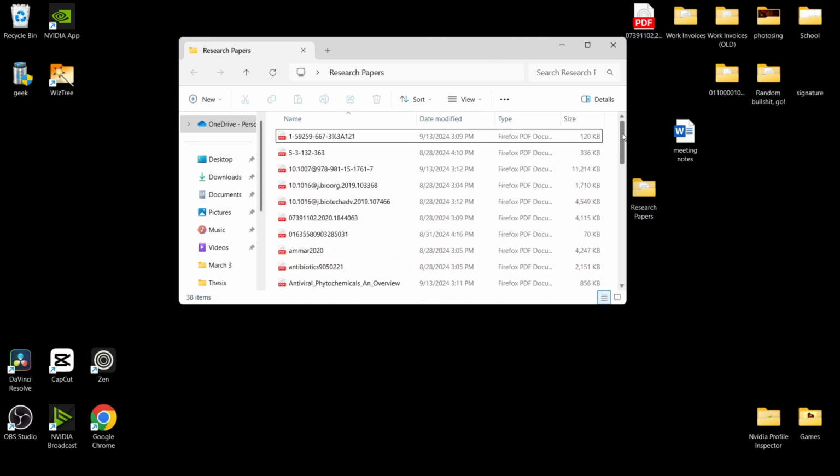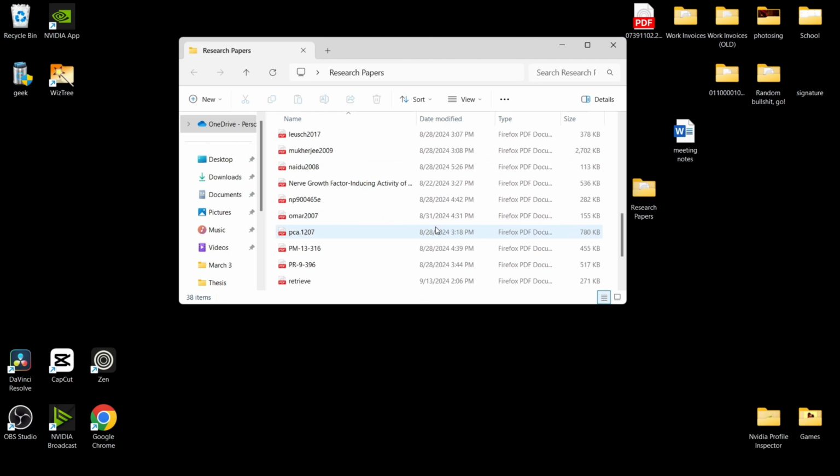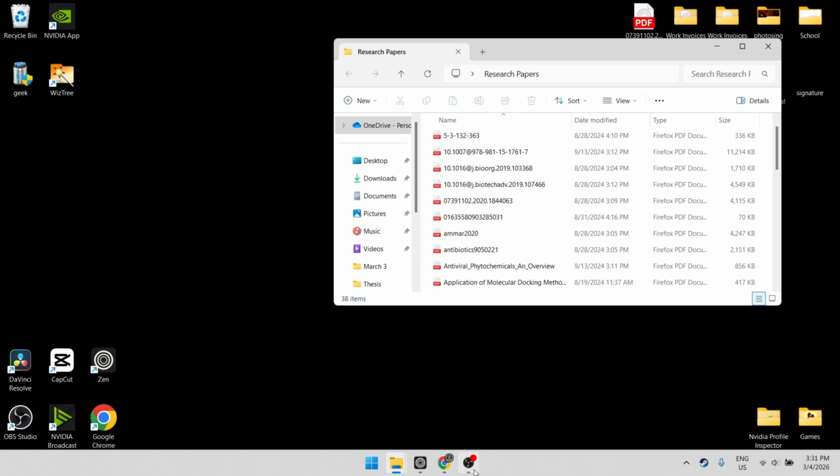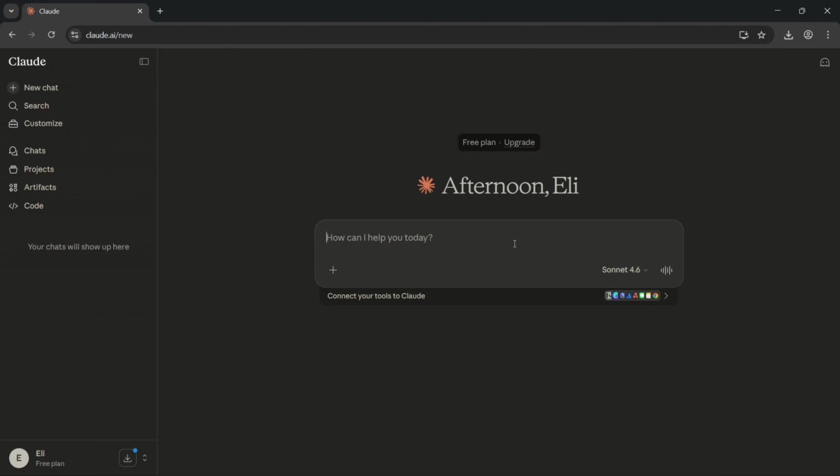I want to make a script that will automatically rename all the files in this folder according to its year of publishing and its author. So there's a lot, and doing this manually would take a good chunk of time, and I want to speed that process up. So let's go over to Claude and then let's give it our prompt.